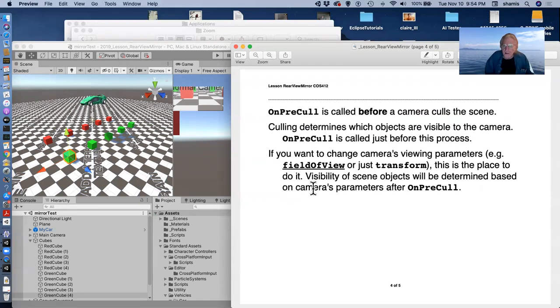On pre-cull is called before a camera culls the scene. So culling is where you throw away things that the camera can't see. This is a good place to change camera's viewing parameters. For instance, if you change the field of view, this is the place to do it, since this is where the visibility of seen objects is determined.